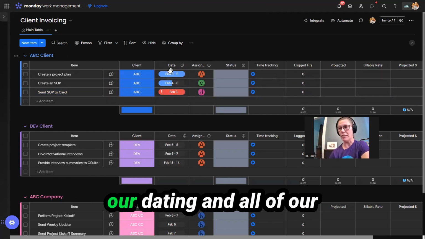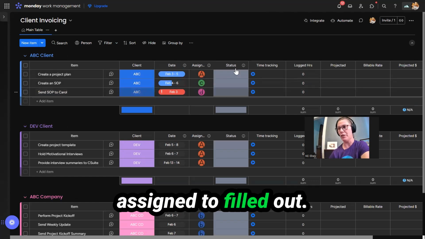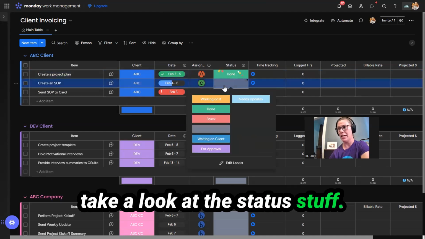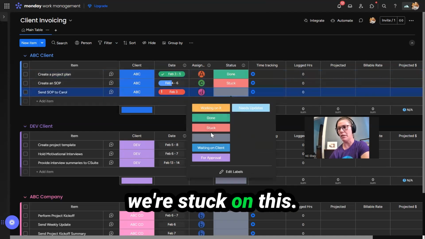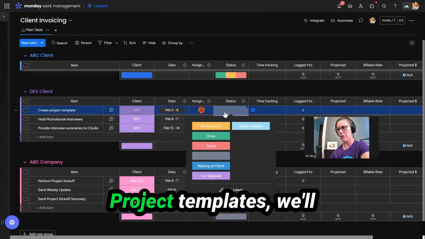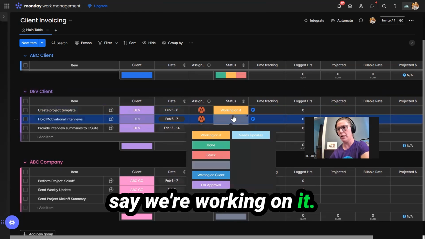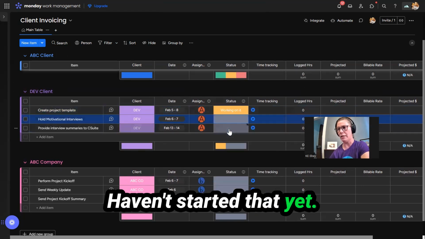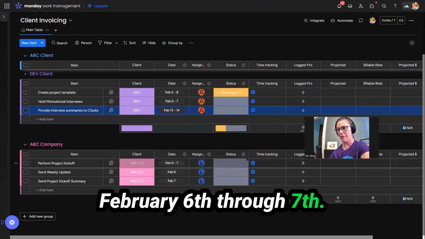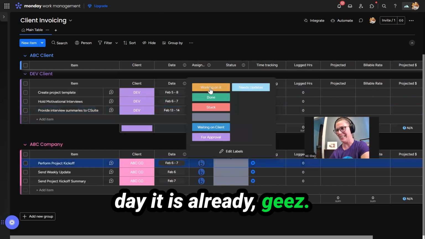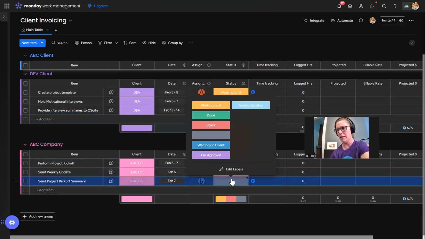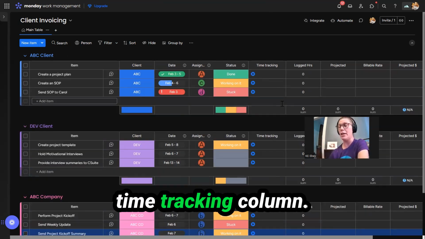Now that we have all of our dating and all of our assigned to filled out, you can plow through and take a look at the status stuff. Let's say we're stuck on this. We are working on this project templates. We'll say we're working on it. Haven't started that yet. February 6th or 7th. Y'all, I'm forgetting what day it is already. Jeez. I'm working on that. Okay, I'm stuck on that. I'm working on that.